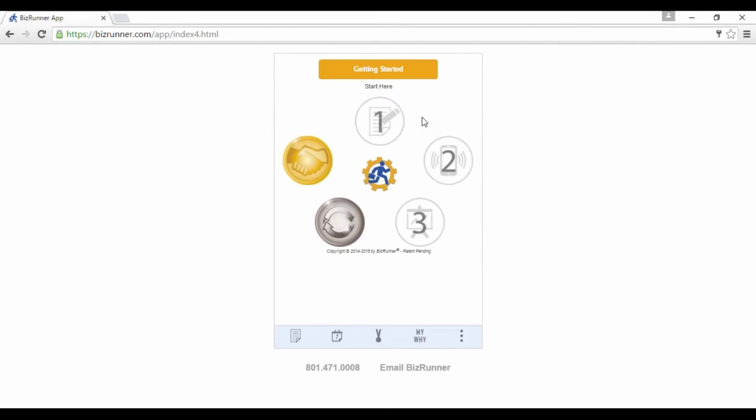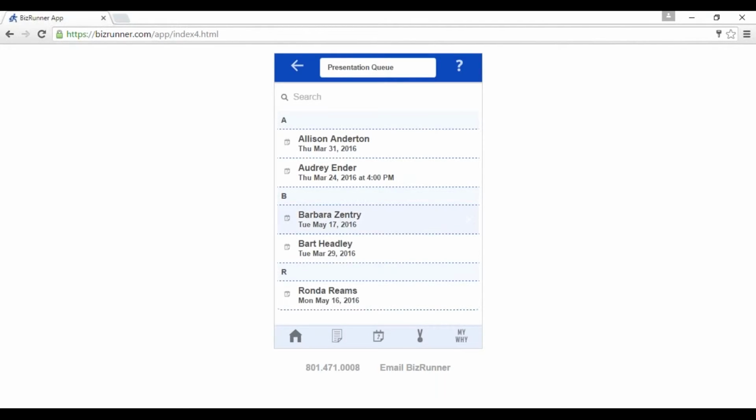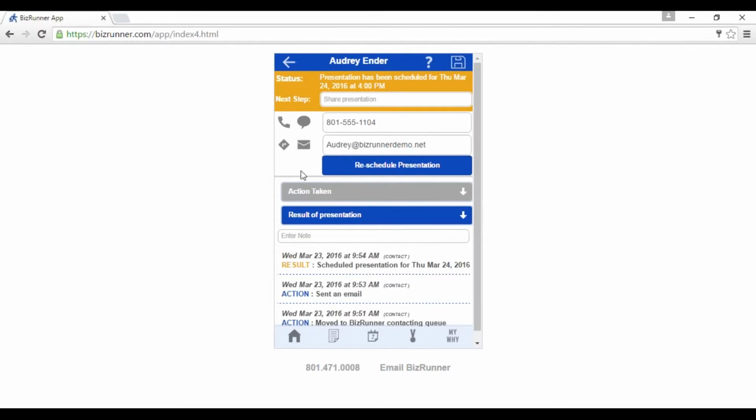Now I can go ahead and move to the next circle, which is the Present circle. If I click on that, I will now see all of my prospects that have a date and time for a presentation. I can select a name here, and I will see their profile again. Except for this time, instead of asking me about scheduling a time to contact the person, it is asking me if I need to reschedule a presentation or what the result of the presentation is.